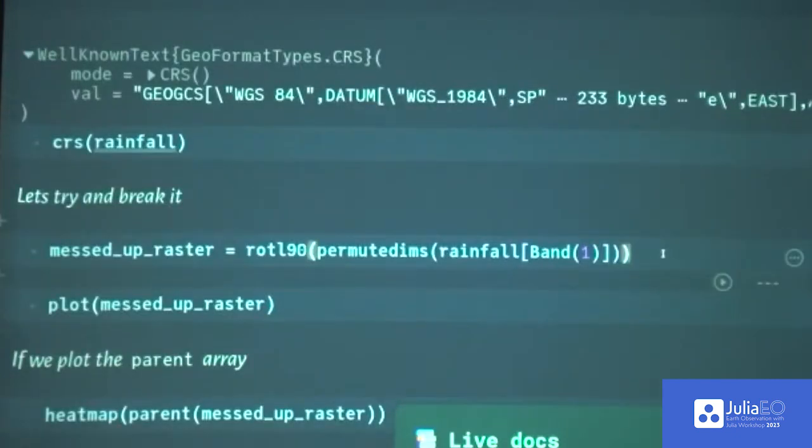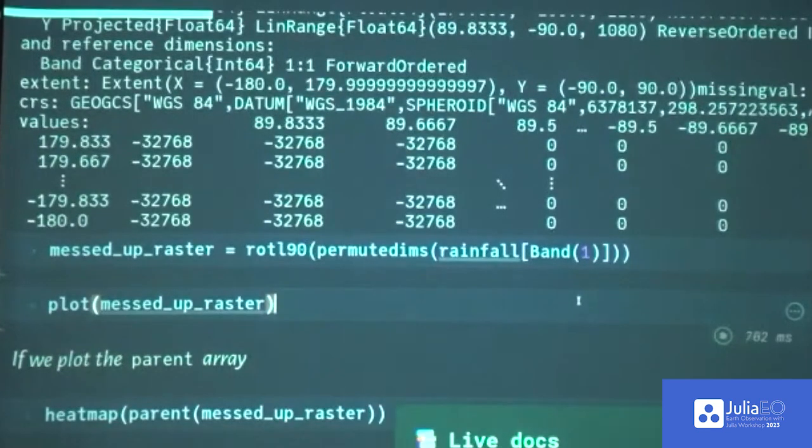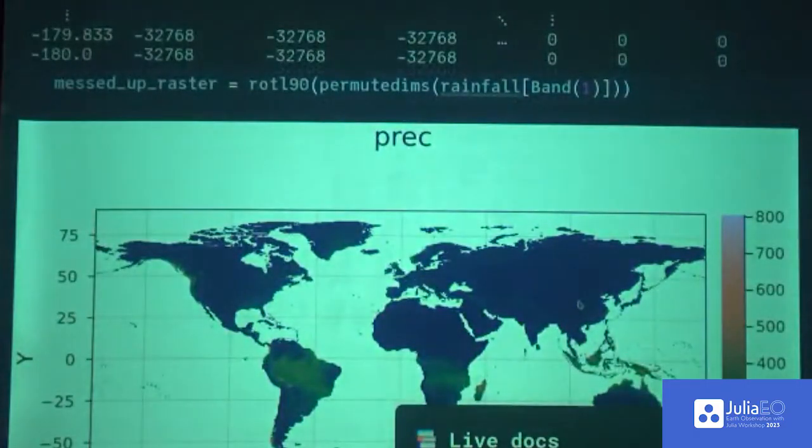Okay, and also rasters track the orientation of the array and the way that they should plot. Because say when you get an array from GDAL, it's actually upside down on the y-axis. So if you plot it, it will plot upside down. So what I'm going to try and do is break one of these rasters. We're going to rotate it and permute the dimensions and see what happens when we plot it. See, it still just plots as the same raster. So it knows which way around it is.